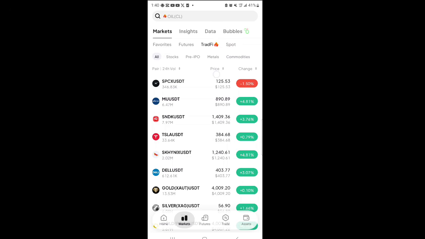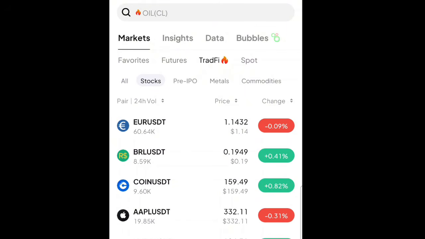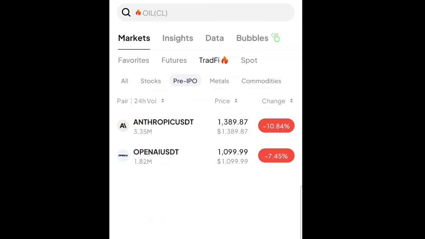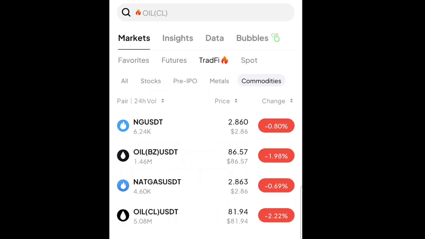If you click on stock, this is stock we are currently on, you get to see strictly stock assets. And if you click on pre-IPO, you get to see pre-IPO. You click on metal, you get to see metal. Click on commodity, you get to see commodities as well. So WEEX exchange is more like a super crypto exchange, if you ask me.